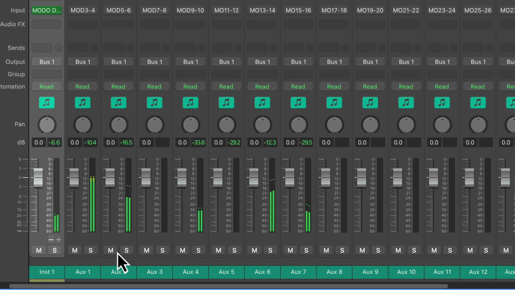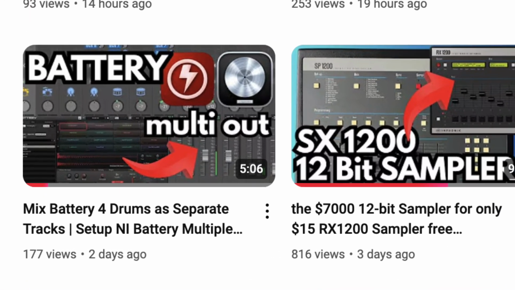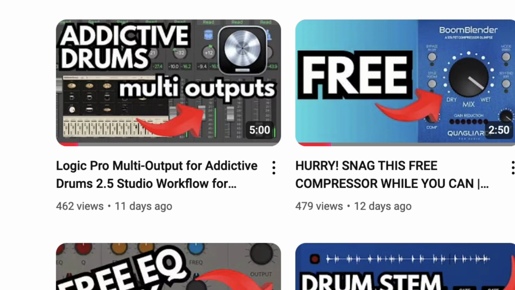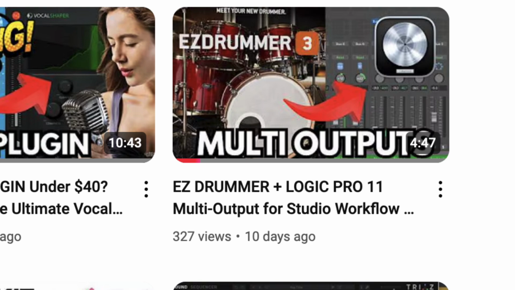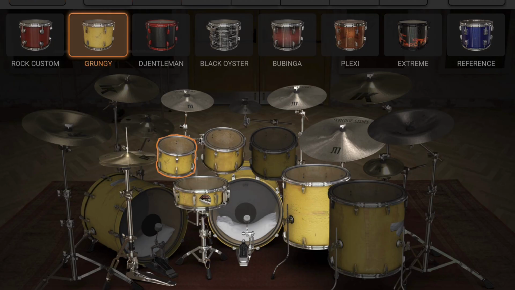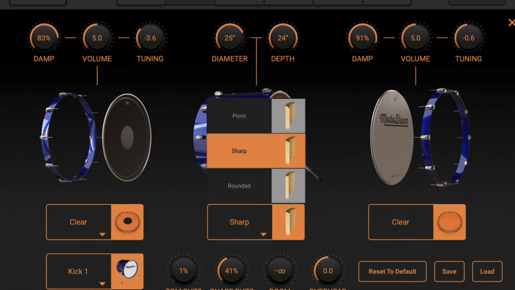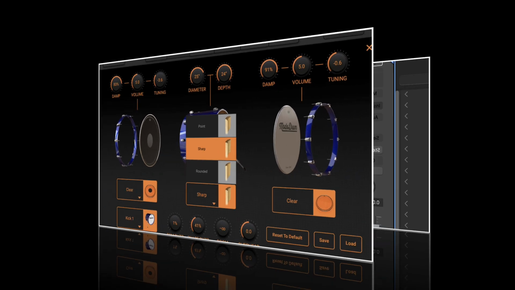So in some of my previous videos, we went over creating multiple outputs for many different instruments: Battery, Kontakt 8, Sample Tank, BFD Player. Today we'll be taking a look at MODO Drums. Now, one thing about MODO Drums is there is a downside, and I'll show you that coming up in the video as well for doing multiple outputs.